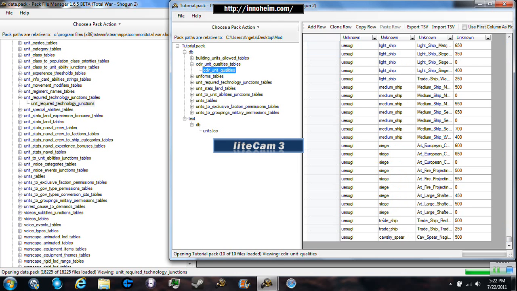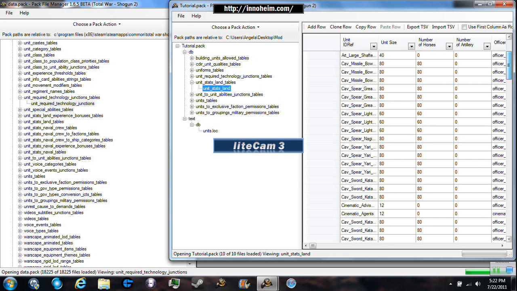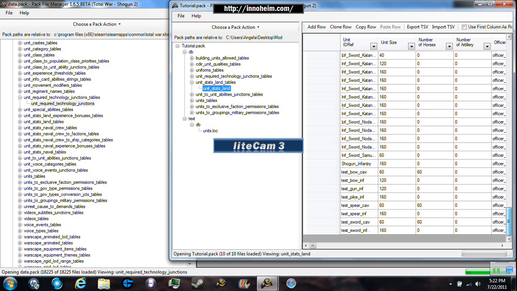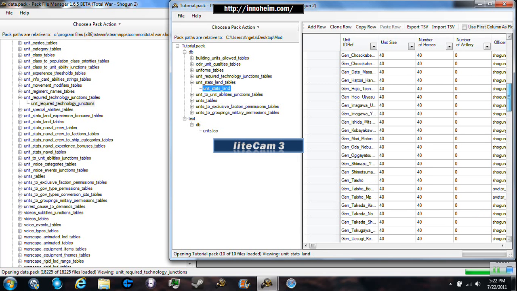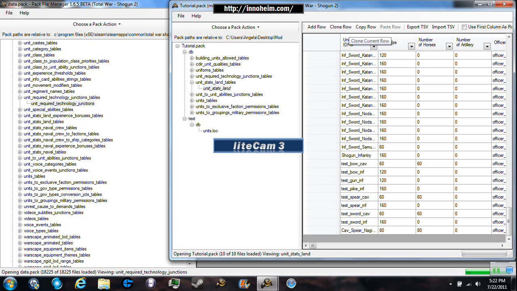Then we go to the unit stats. This one's a pretty big one. These contain all your specific data for random stuff. Now we'll look for the cavalry units. So here, cav spear. Keep warrior monks. We're going to clone it or copy and paste it. Doesn't matter. Same thing. Go rename it. Mark cavalry.